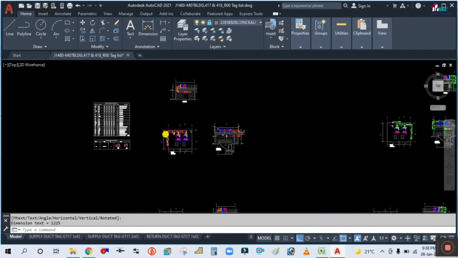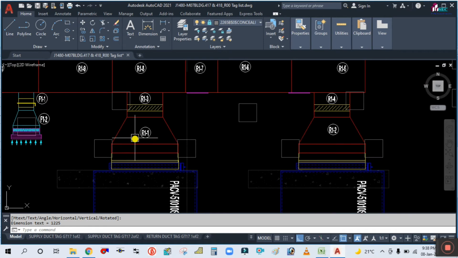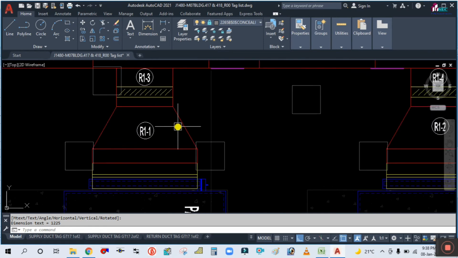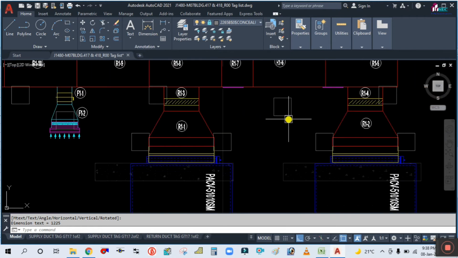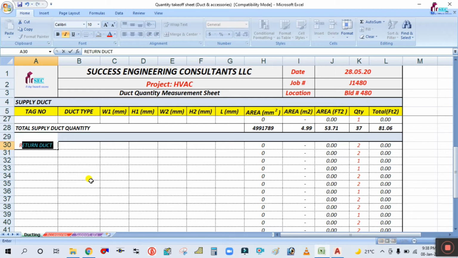So go to the tag list of this return duct. The return duct tag is showing with R, so R is nothing but the return. R1-1 and R1-2 is the mouthpiece. So simply type here R1-1 and R1-2.